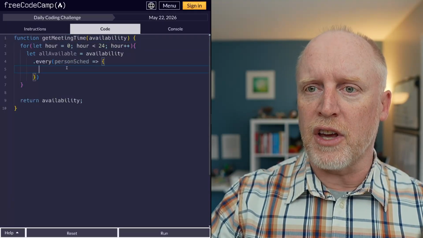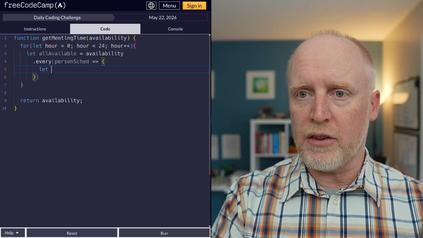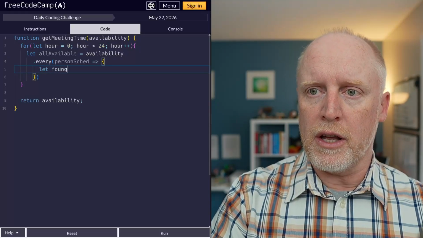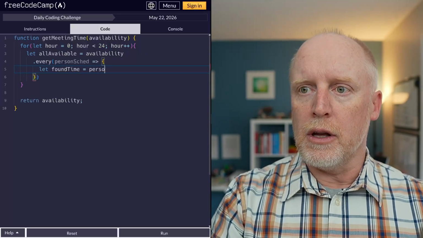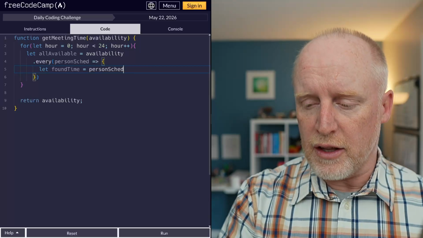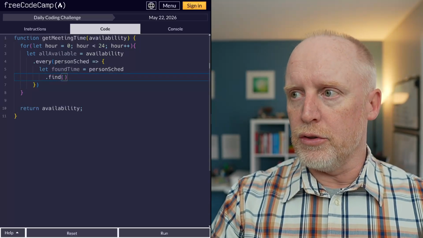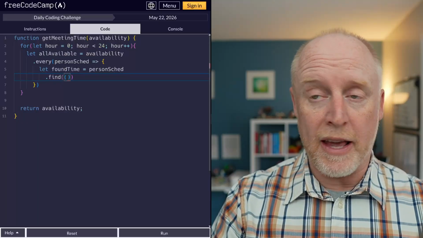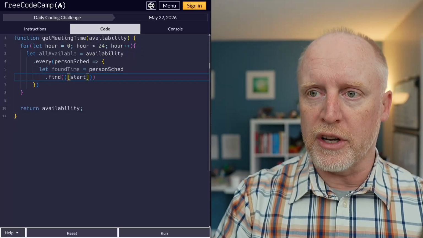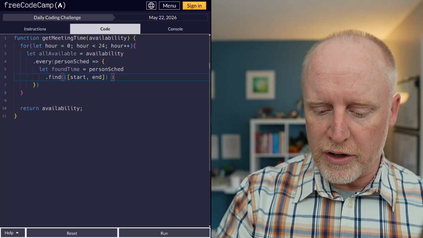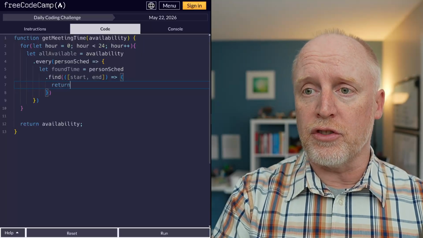So we have person schedule, and down here we find, okay? So let foundTime, just like this, equal personSched dot find, okay? Now, dot find takes, again, similar arguments where it's going to take the element, but we are going to destructure here. So we're going to get the start and the end, and then we're going to send that into this callback, okay? And this callback is just going to be return.